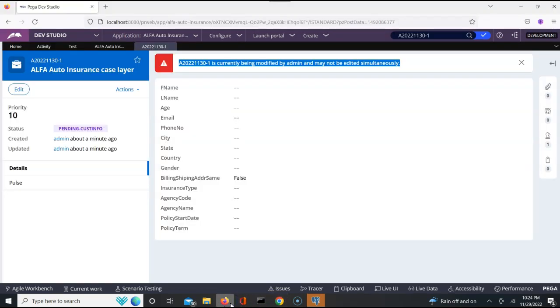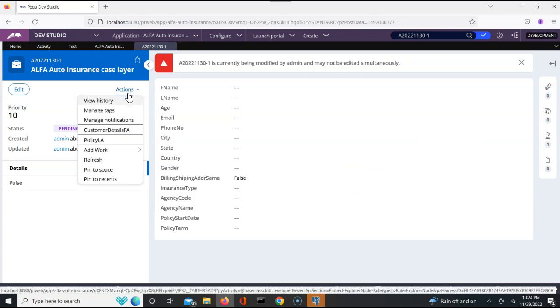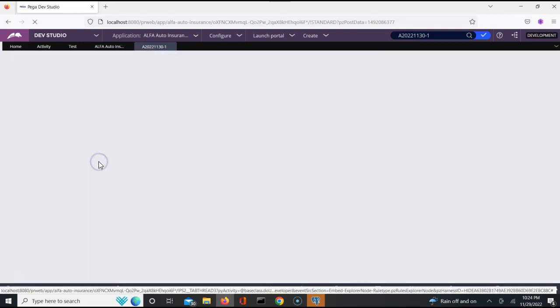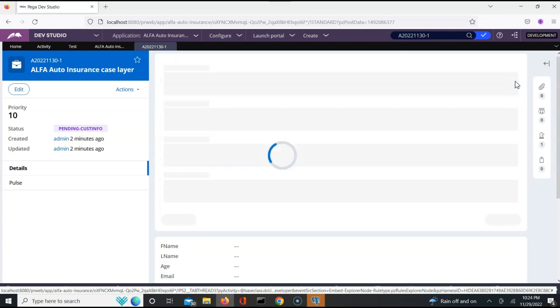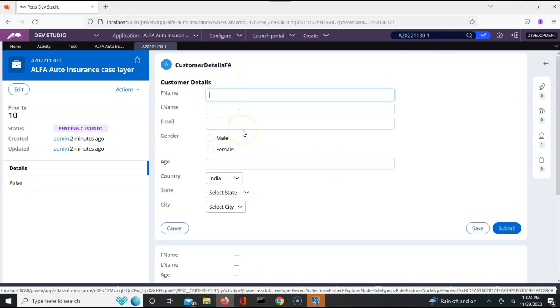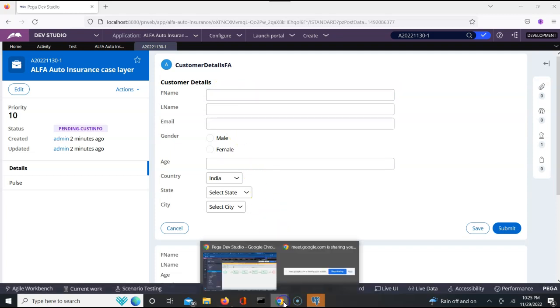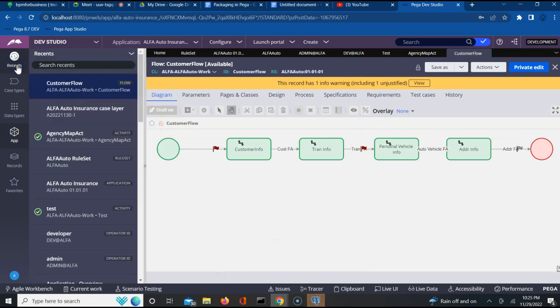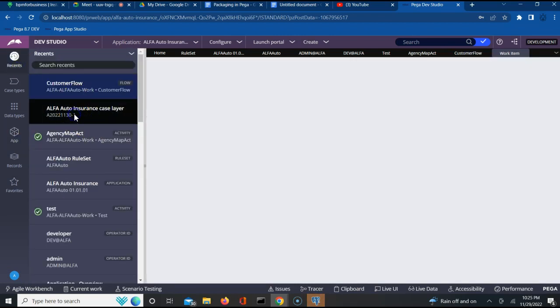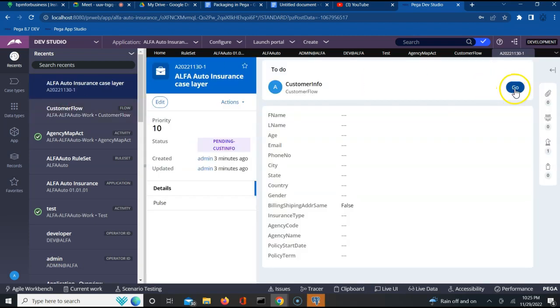Now when he goes here, he can just do refresh and go. Is he able to modify? Same thing. If this user is trying to access that work object, he won't be able to access it now. Though he created it, he can't access it. Why? Because the dev user has a lock on that work object.